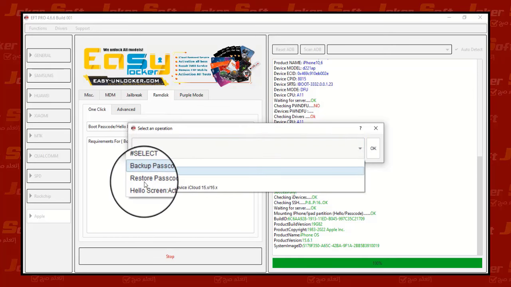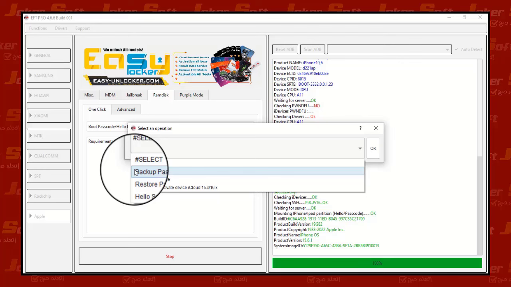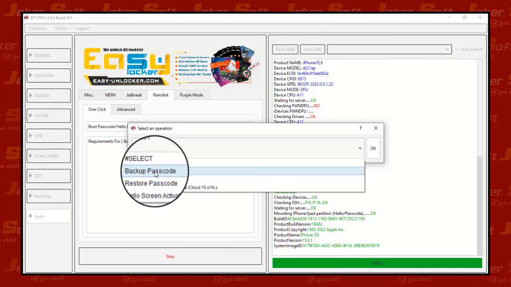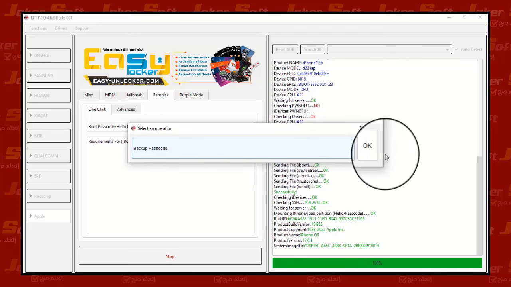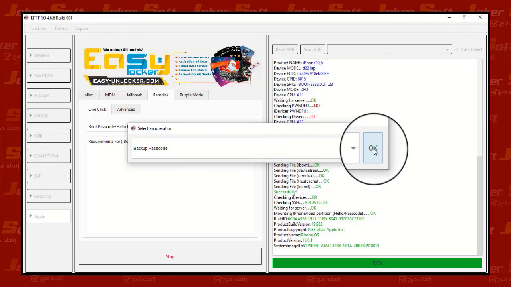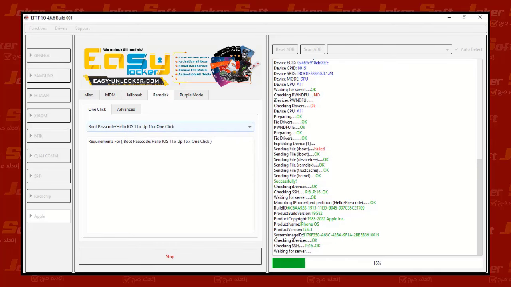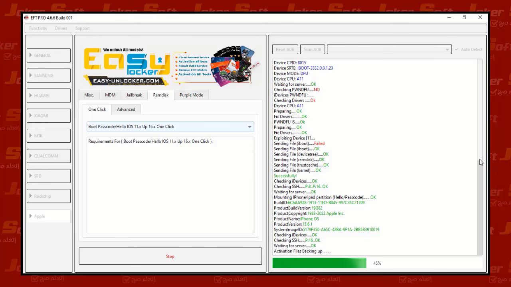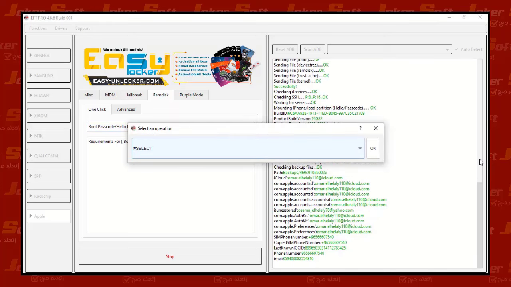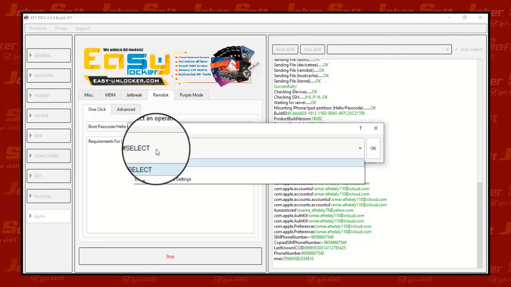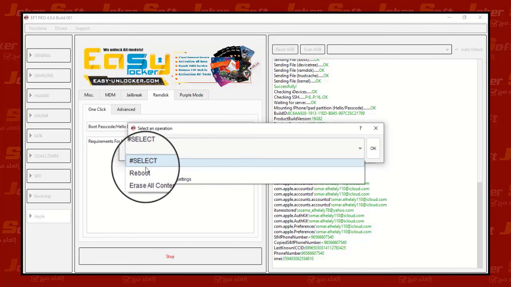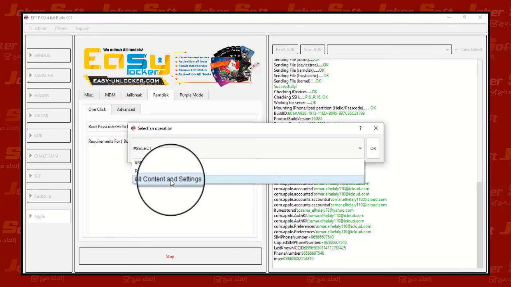The most important for us now are the first two options, which are backing up the network files or restoring the backup. Of course, we choose to take a backup copy of the network files. We will choose backup and wait a little to take the backup copy of the network files. Then we run the iPhone or do a full erase and format, and of course we are supposed to choose the format option.